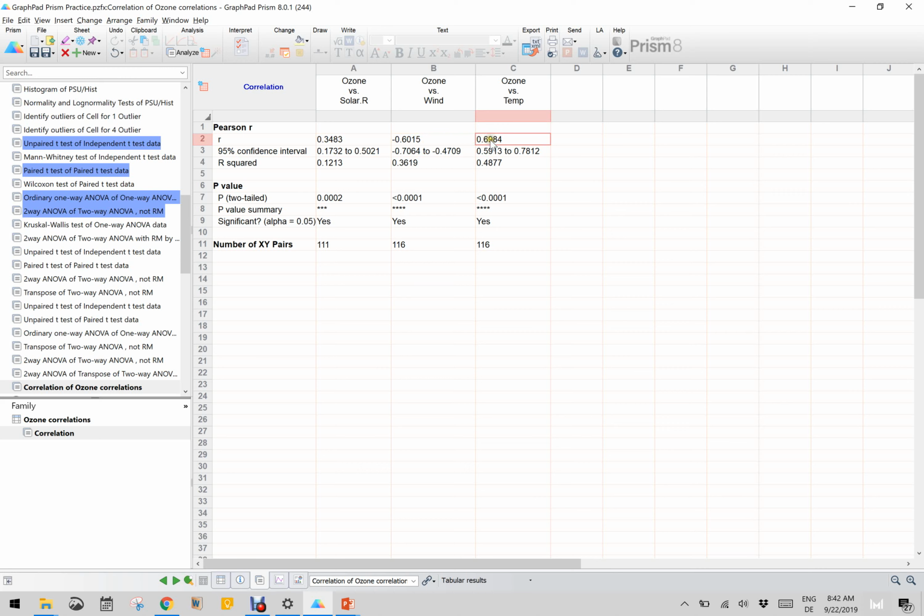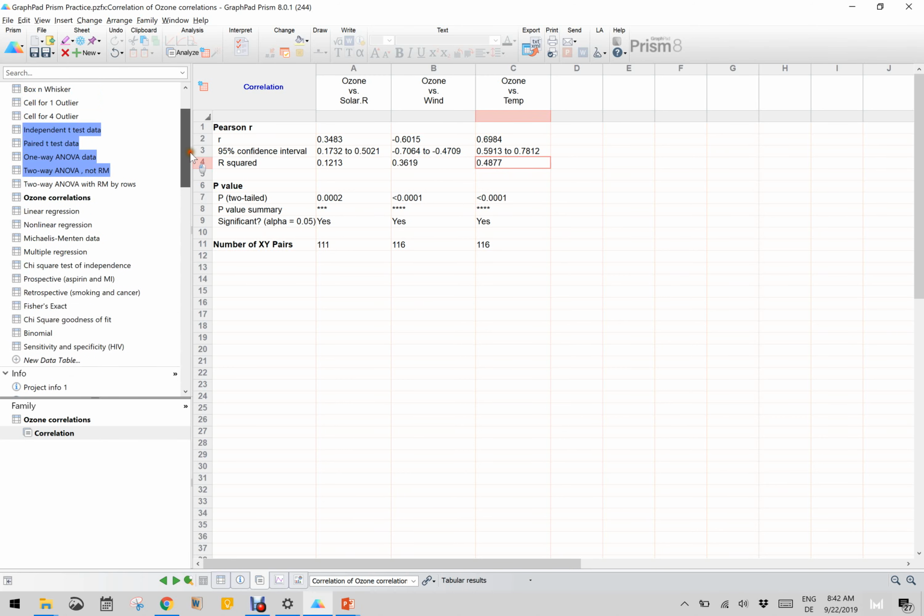This positive r, as you see, doesn't mean causation. So we will not say that temperature is causing more ozone or more ozone is causing temperature. That is very important while interpreting the correlation data. So r is very important, as are the 95% CI and r square. As you can see, both these r square values are very high compared to the first one, ozone versus solar. Just like the r square, the P value is also highly significant in the case of ozone versus wind or ozone versus temperature. So this is an easy way to perform the correlation of the ozone here.